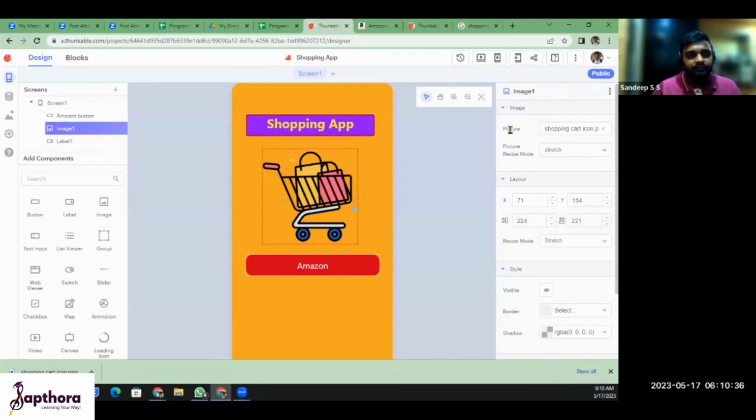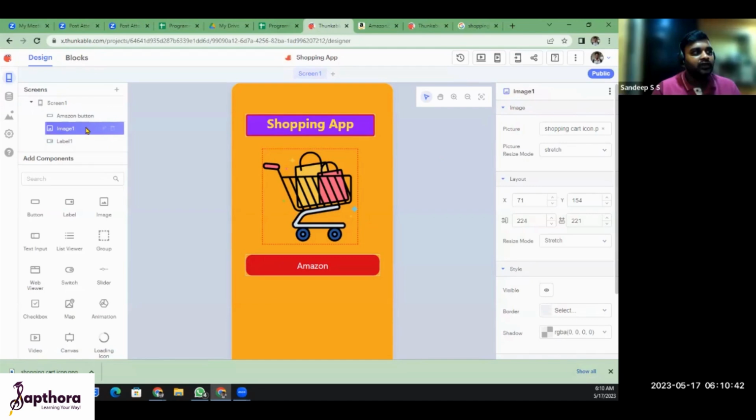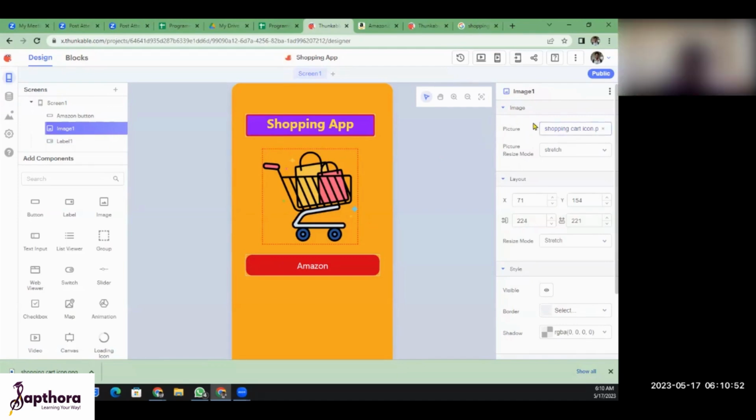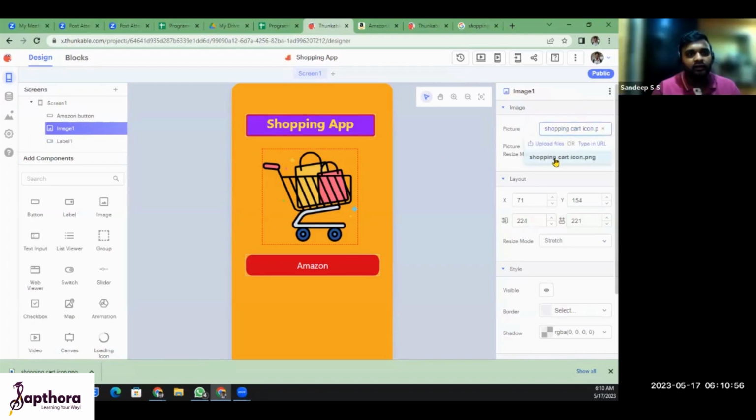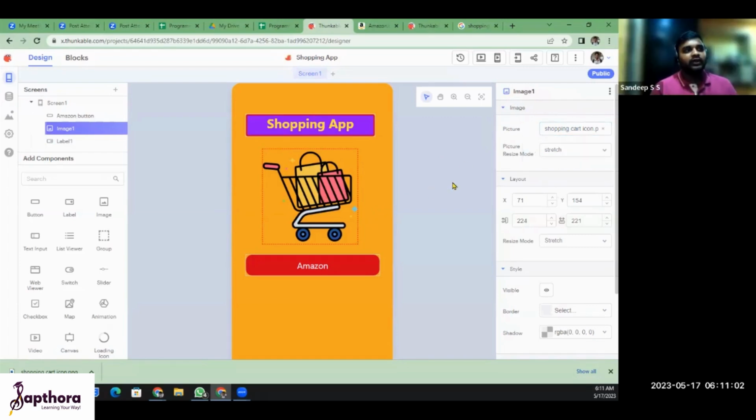Do you see the picture on the right side? No. Click on the image one here. Do you see the picture now, as in my screen? Yeah. When you see the picture, click on that drop down and you will find your file name. Click on that and immediately your image will appear there. Is it easy?